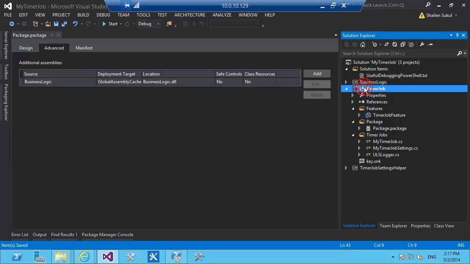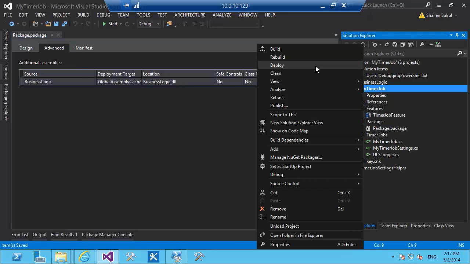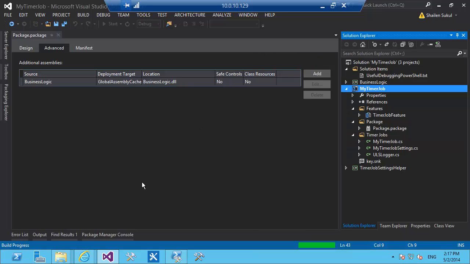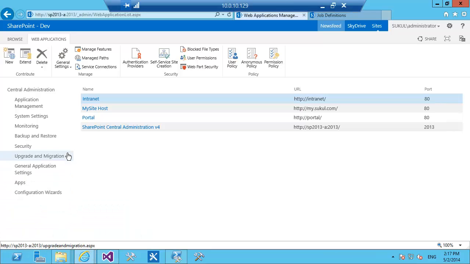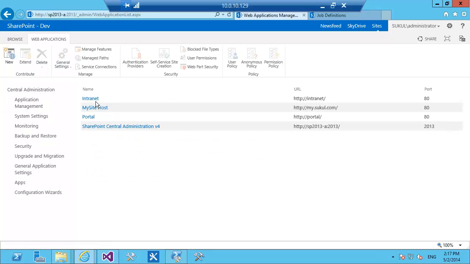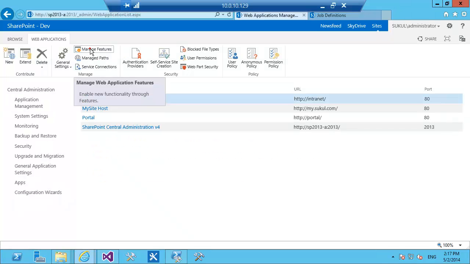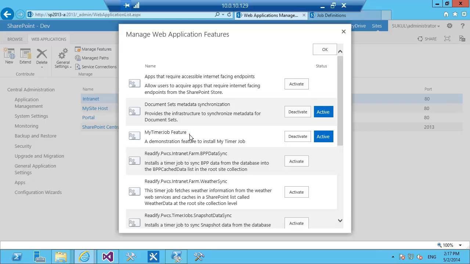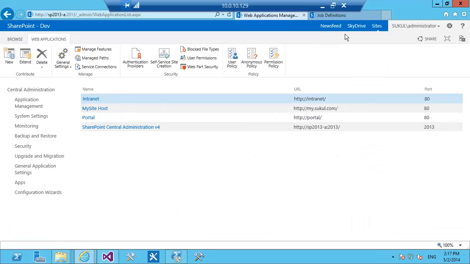Once done, we can right-click on the project and deploy it to SharePoint. This will also install and activate the feature. To view the feature, we can click on the Application Management tab and then click on Manage Web Applications. Click on the web application and click on Manage Features. We should see our feature in there marked as active.